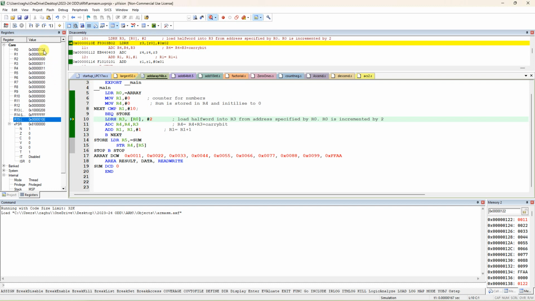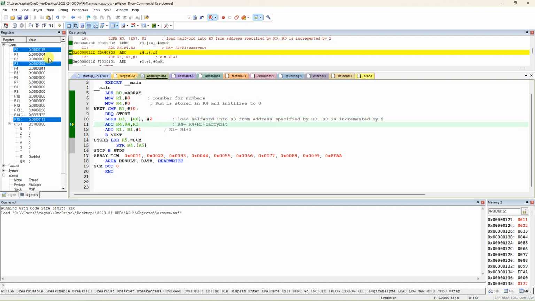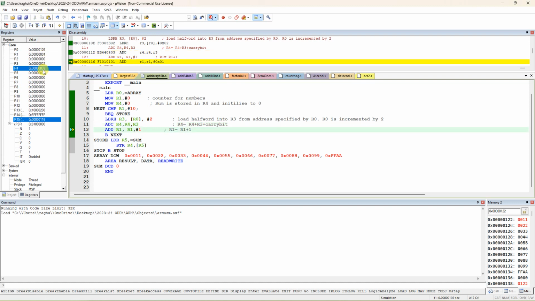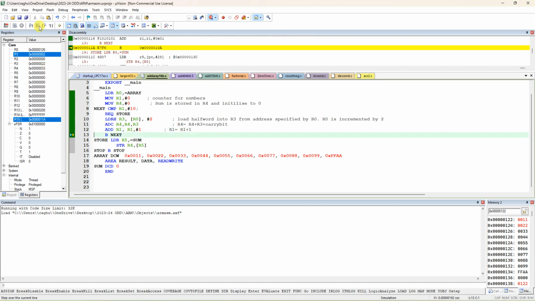It is 124 now. The second number will be 124. It converted into 126. Whenever it is executed, it will be highlighted with blue color 126. The second data 22 is loaded into R3. Next, it will add R4 contents here. R4 is 11, the previous sum. It will add with the 22. It becomes 33, and carry is also 0. So it becomes 33.